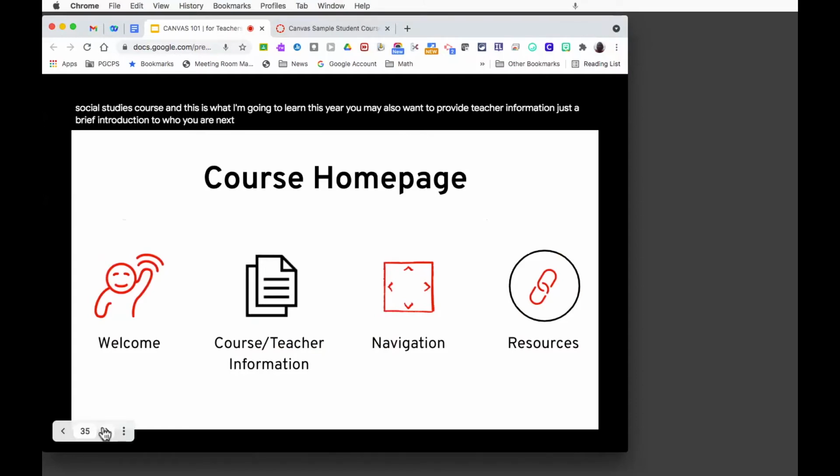Next, navigation. How are they going to navigate throughout your course? So maybe you tell them about the modules and how they're organized within your course. And then lastly, resources. Are there any important places that you want them to have quick links that they can jump directly to? Then having those in the resource section on the homepage may be helpful to your students, as well as when we have families being able to access.